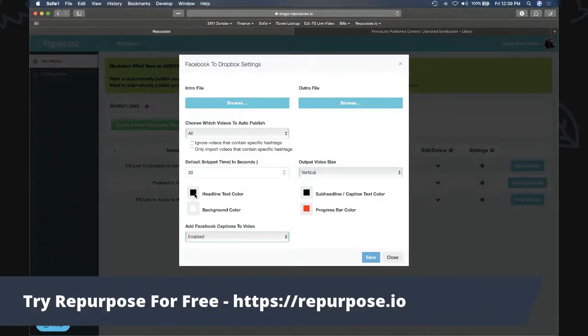You can choose a headline color, the caption text color, the background color, and the progress bar. So we've even added a progress bar. It shows you how much of this video is left, so if someone's watching, they get a feel for how long the video is because the progress bar is burnt into the video. This all sounds a little confusing, but once you see the final product, it's pretty sweet.